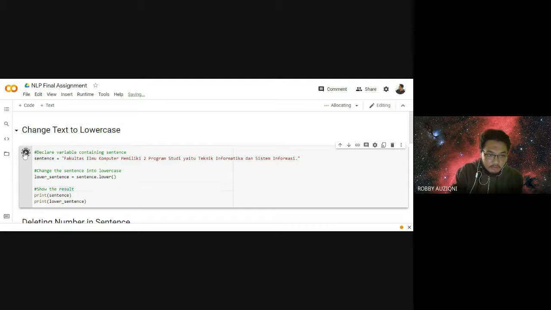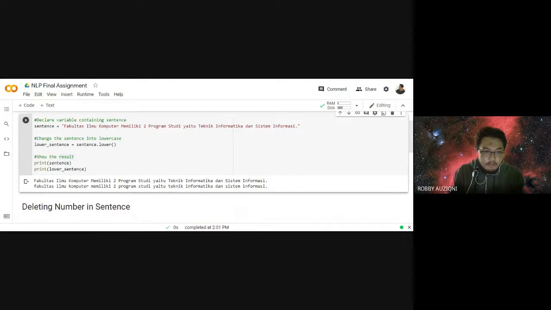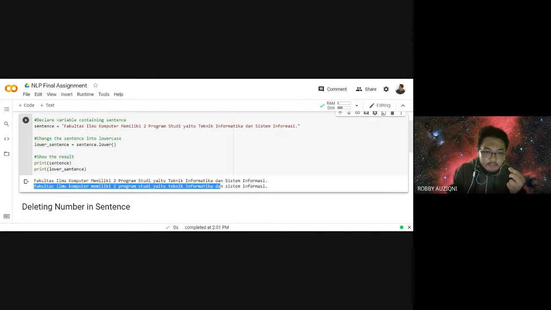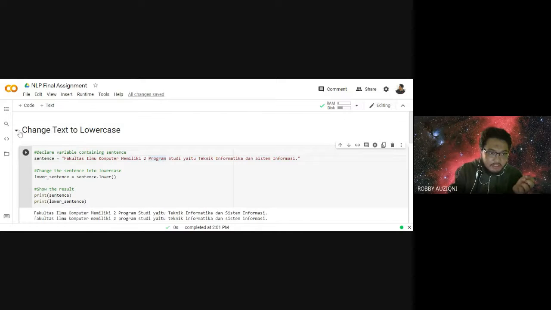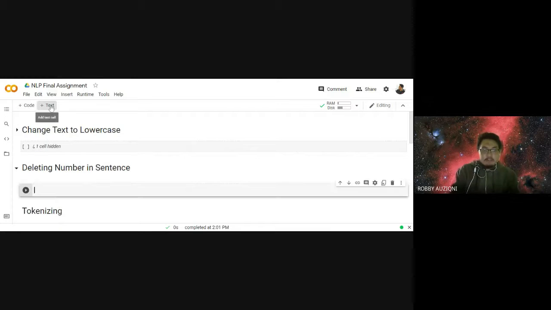And let's run this. As you can see, this is the first or original sentence, which is not converted into lowercase, and then the second is the result from the lowercase convert process. And with this, the first task is done.